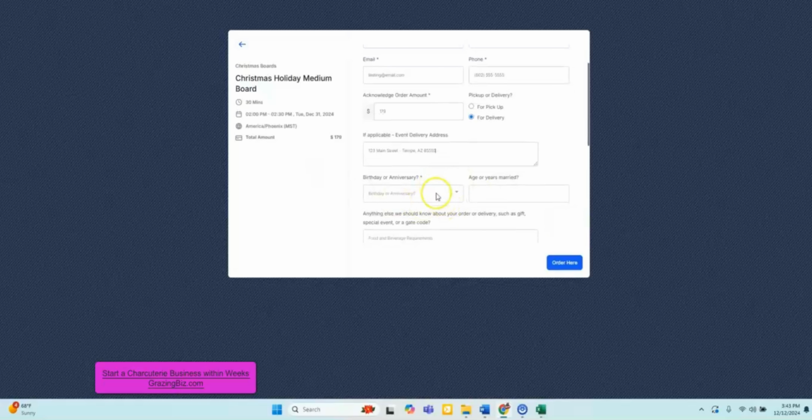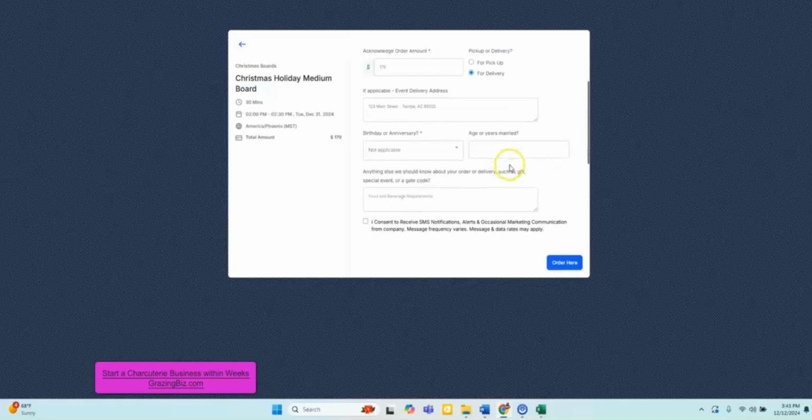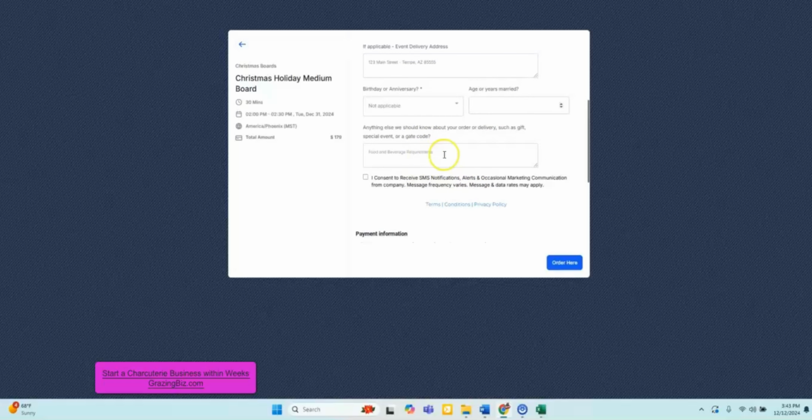Okay, if this is a birthday, which if it's just a standard holiday, it's probably not going to get marked this way. So we're just going to go not applicable, which means this is optional to fill out. But this is here for you in case you want it, because that way you'll know if you want to put any particular decorations on based on the years married or how old they are or anything like that. So I'm going to leave that blank right now. That's not what we're doing with this one.